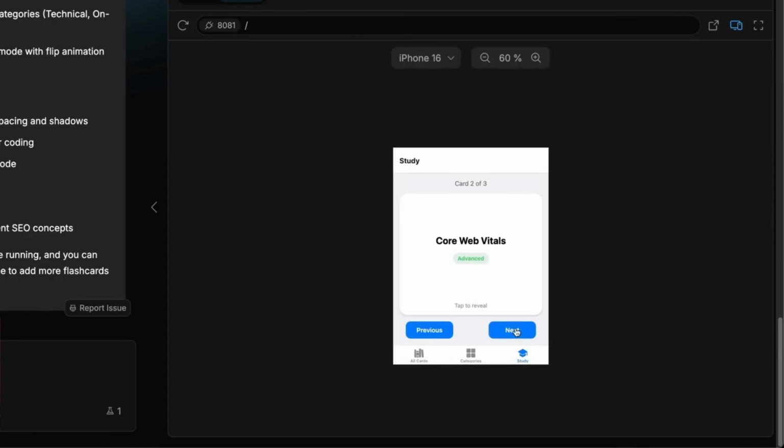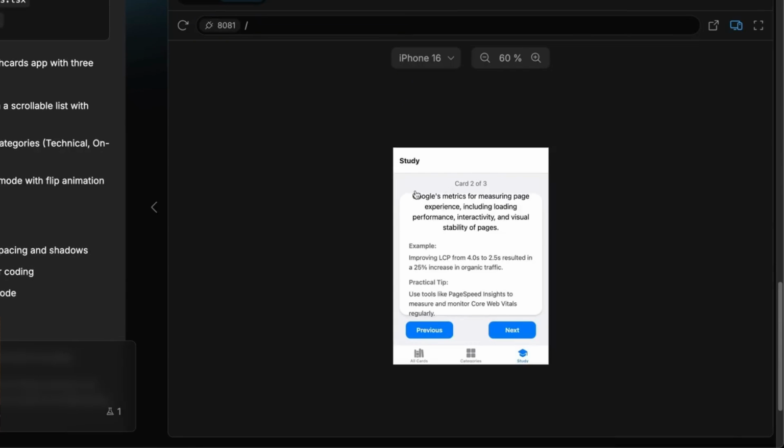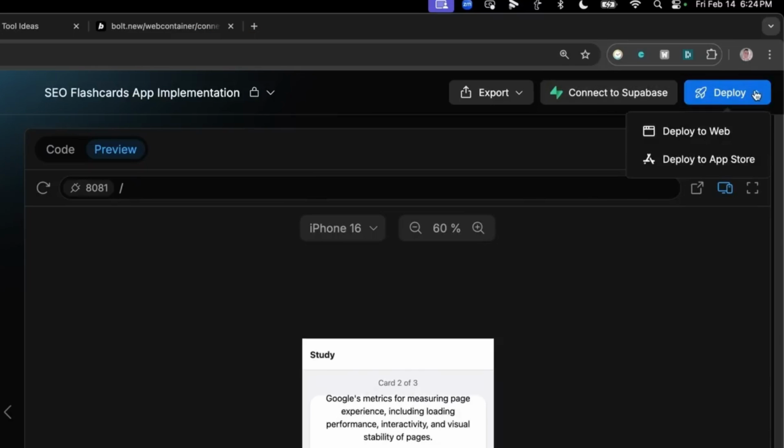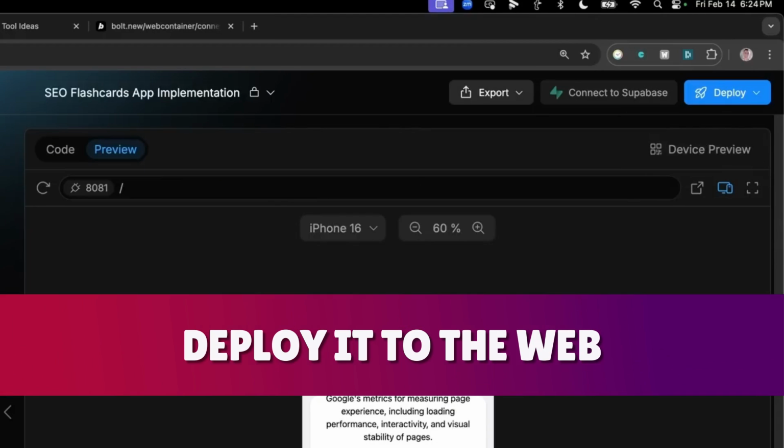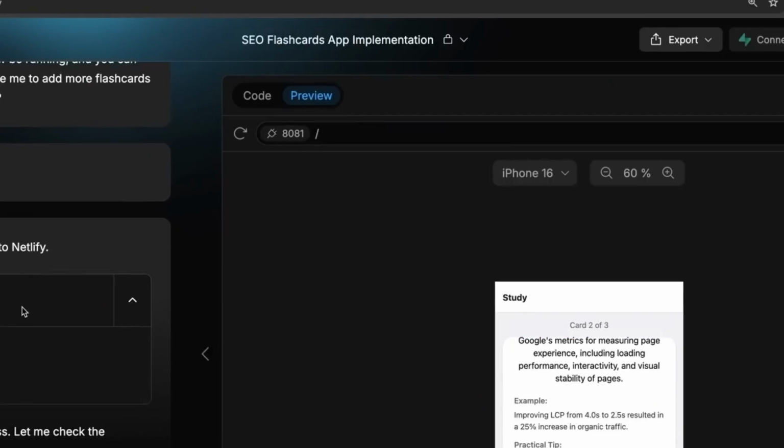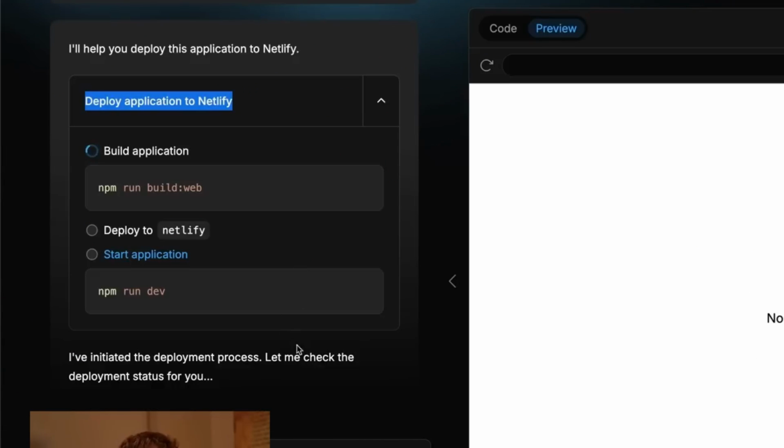Pretty simple. Let's click on the next one. So we've got Core Web Vitals, and it's labeled as advanced. And there you go. Look at that. You can also connect this to Supabase, and you can also deploy this to the web. So even if you don't want to deploy this to the App Store, you can deploy it to the web. If we click on that, it's going to deploy this to Netlify, and then we'll get a subdomain back and test off that.